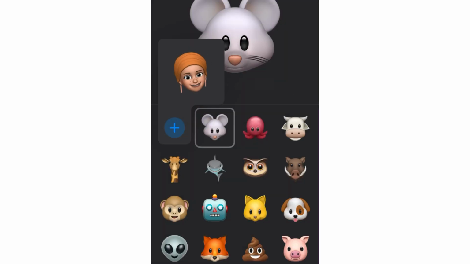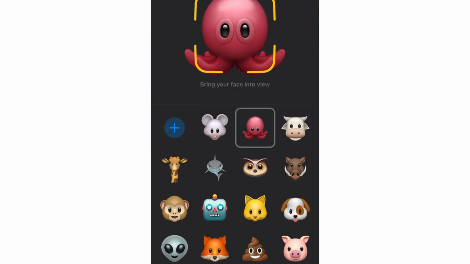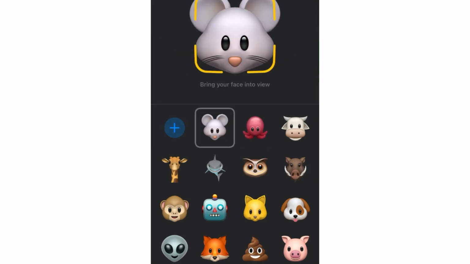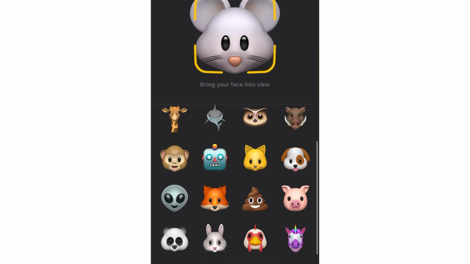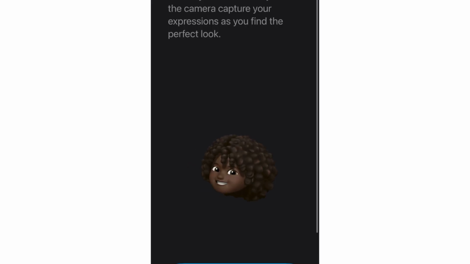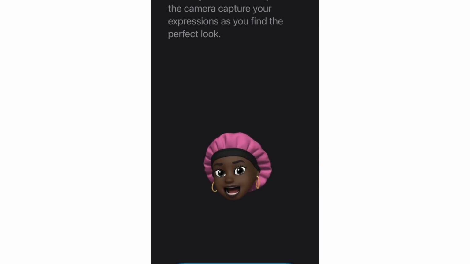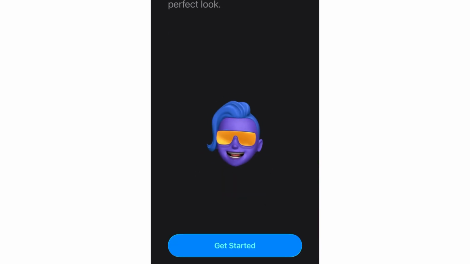There's tons of options you can choose from. You can either use a human face or you can choose to use any of the options you find here. But for the sake of this tutorial, we're going to work on a Memoji that looks just like us. So click on the plus sign and click get started.